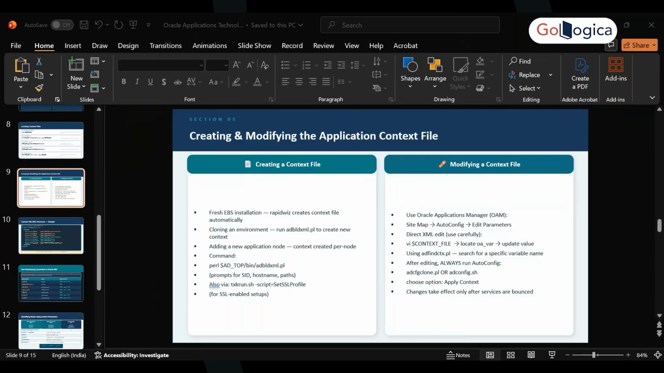Okay, so let's start. Till now, what have we learned? We have learned what a context file is and where it is located. Now let us understand something even more practical. So what is that?